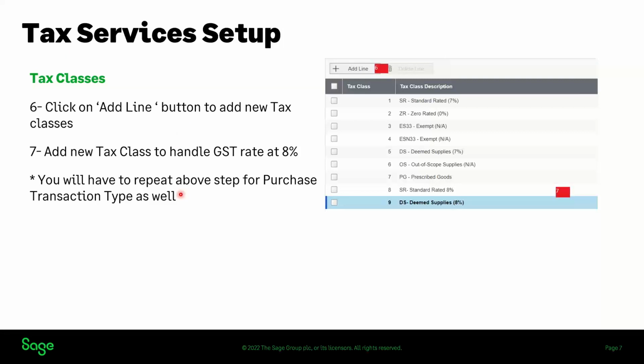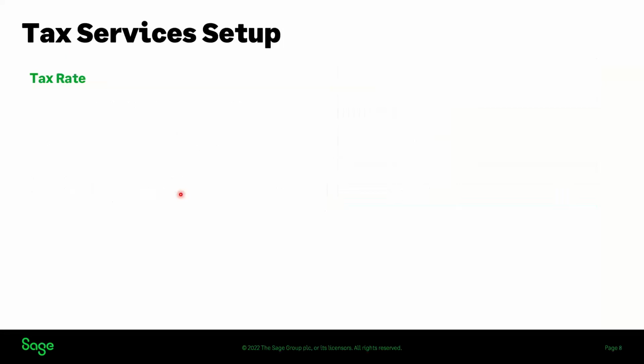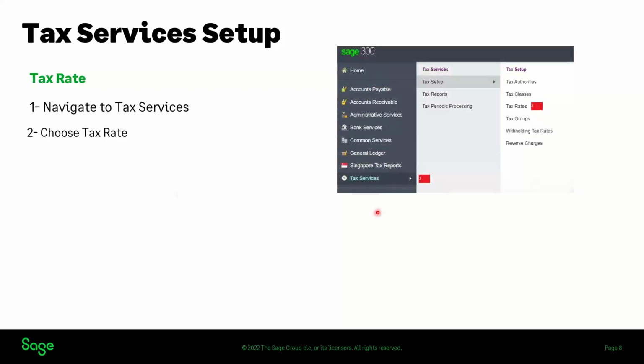Now let's move to the next setup, which is tax rate. We have done adding a new tax class, and now we want to add the tax rate. We want to assign the 8% GST rate for the newly created tax class. How we're going to do that is first by navigating to tax services and then choosing tax rate. For example, click on this tax services menu, choose tax setup and choose tax rate.